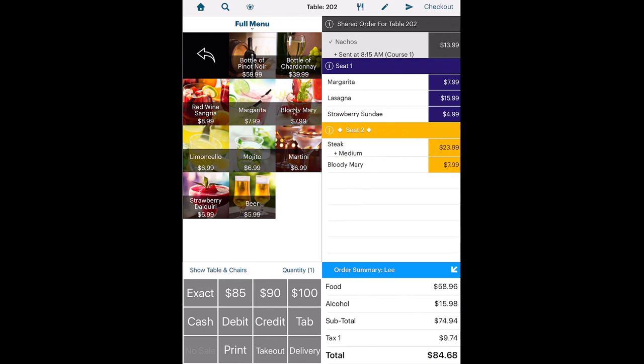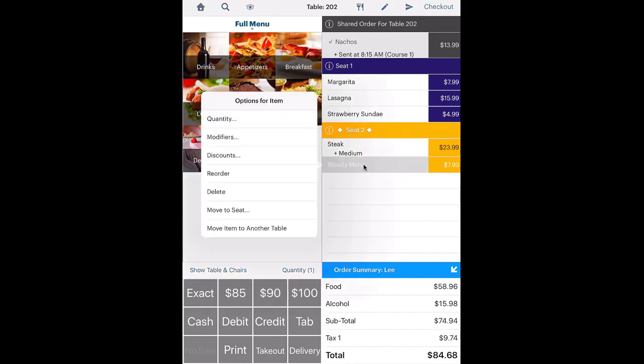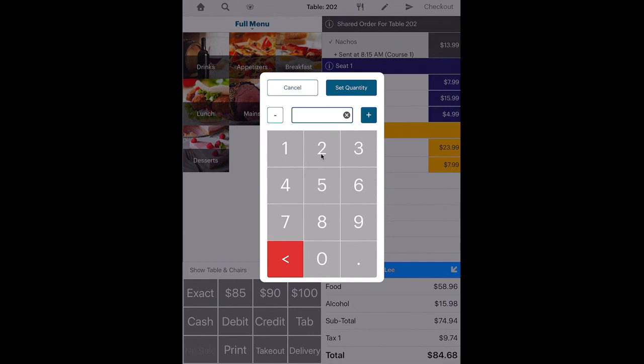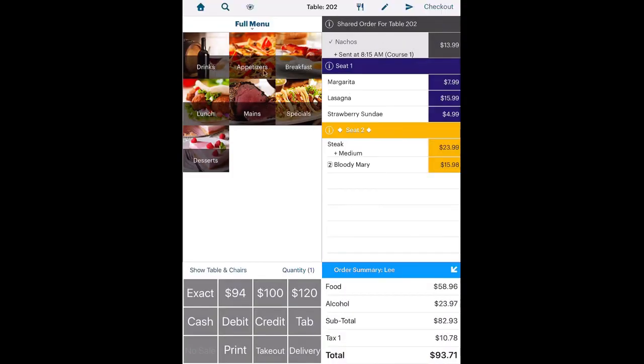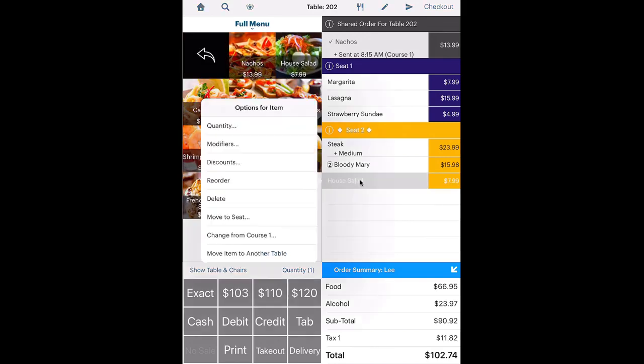Other items can have optional modifiers. We can access modifier options, as well as other options, by tapping a menu item. But let's say the customer wants more than one of the same item. Tap Quantity. If the item has optional modifiers, tap Modifiers.